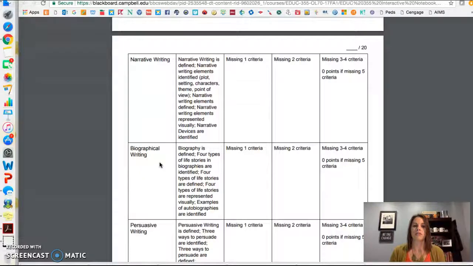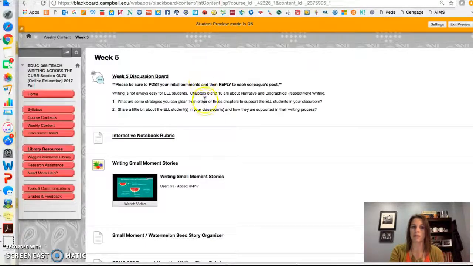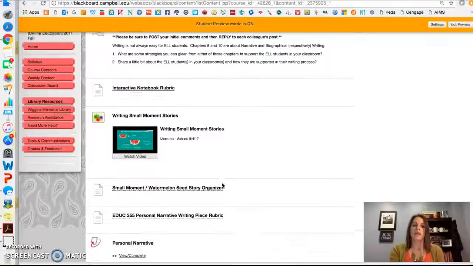4 types of life stories and biographies are identified. So in your interactive notebook, you have those 4 types of life stories that are identified. They are represented visually, and examples of autobiographies are also defined. This information for narrative writing and biographical writing is directly from your textbook, so you'll be able to pull those resources from there. You're simply adding these pages to your interactive notebook as you have it built already.